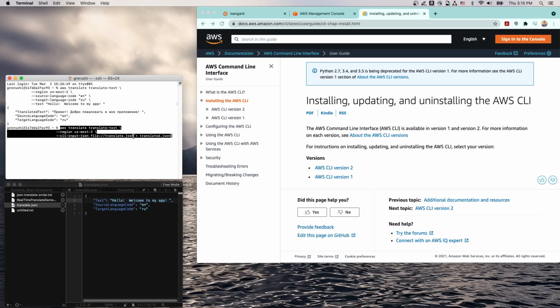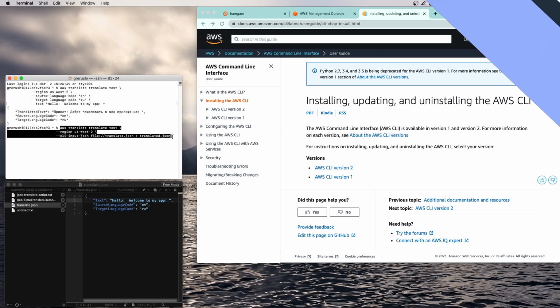For this type of operation, you won't receive your response in the CLI window, but rather you'll have a new file named translated.json. You can browse to this file to find your translation result, or you can open it in the CLI using the Nano application within your terminal window.